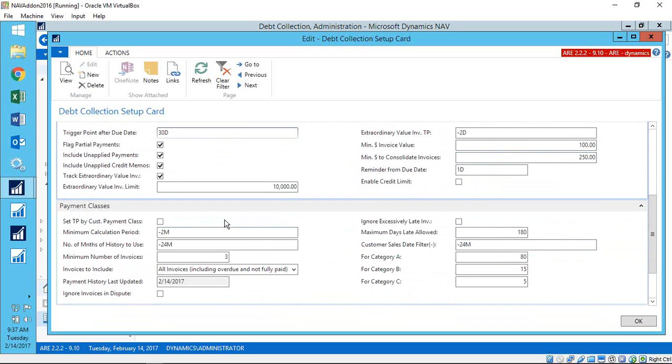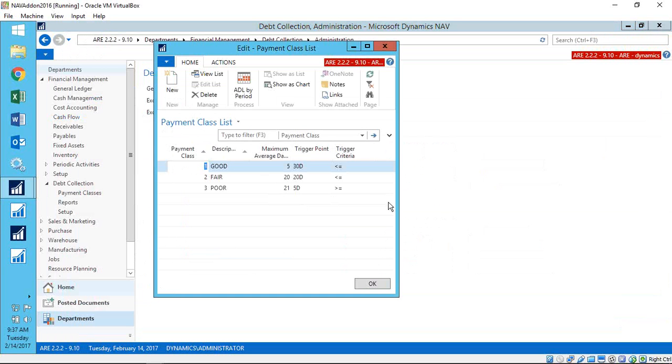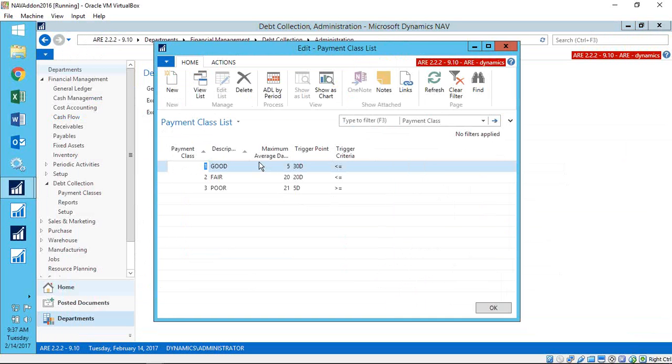Once people are used to using it, what we may want to do is set up payment classes. Payment classes recognize that customers' fortunes change over time, and what we really want to do is take a look at the average days late. So what we're going to do is calculate the average days late and set the trigger point for whether or not something's going to become an exception based on their days late.